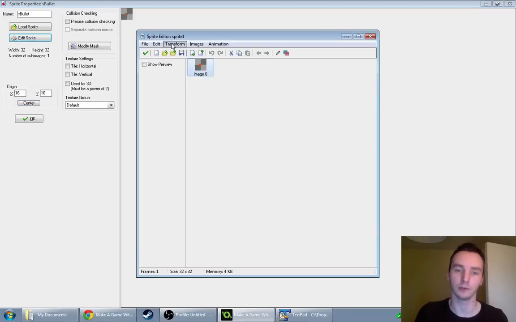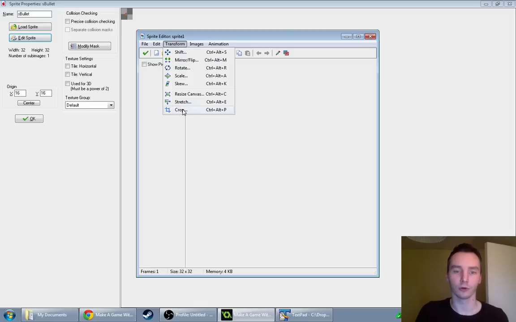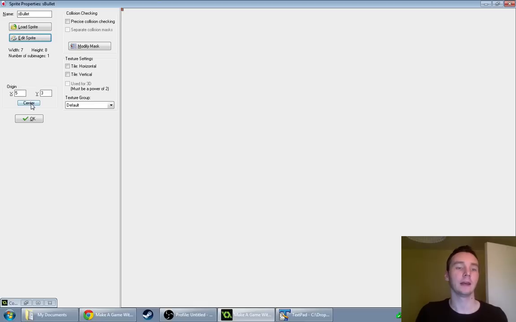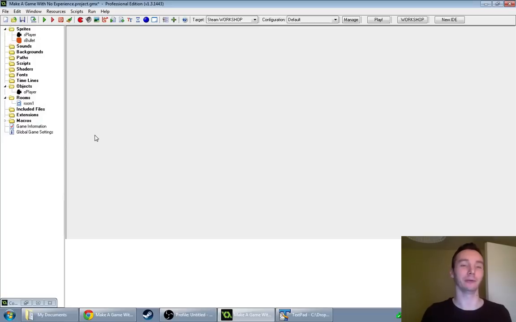So in order to make sure that we actually do get it center, I'm going to go back to Edit Sprite, and I'm just going to say Transform Crop, and that just means cut out all the transparent stuff around the interesting bit. Then I click the green tick again, and click center again, and then we can't really see what's going on there because it's tiny, but we know that it's going to be in the center of the actual bit we see.